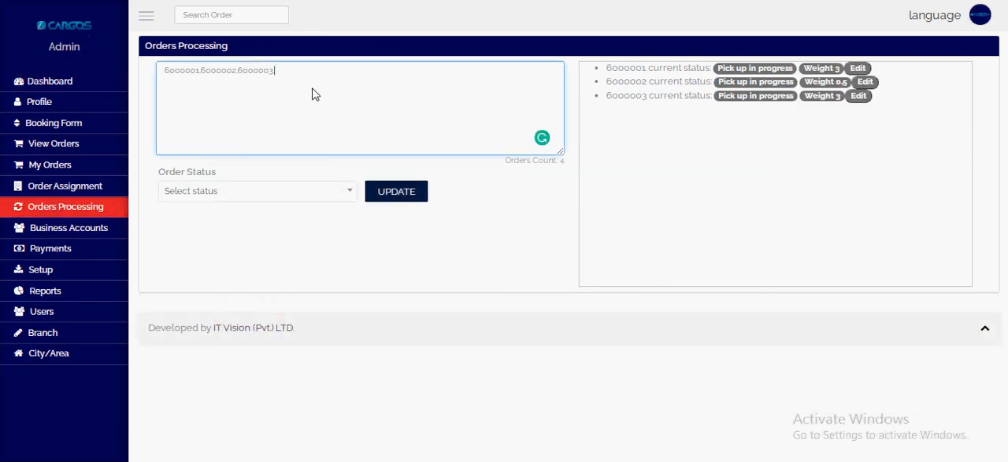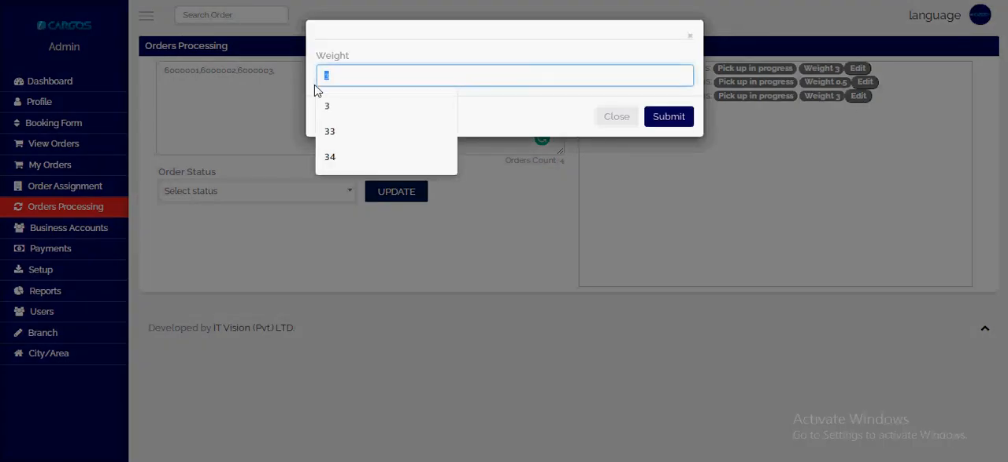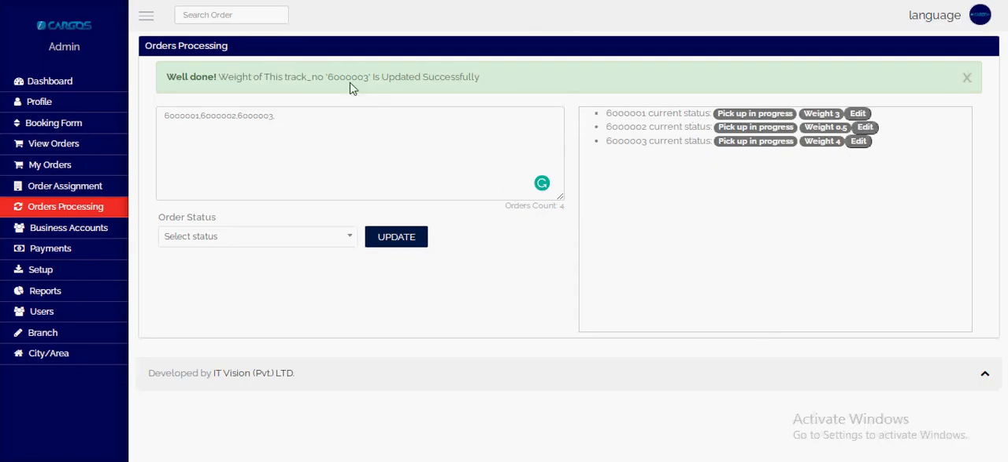So when I scan the parcel here, the system will show you the current status of the parcel. So this parcel is in pickup in progress, this parcel pickup in progress, this parcel pickup in progress, and the weight is also showing. Let's say the customer has entered the wrong weight, or on the admin side the wrong weight is entered, but when the pickup is done, you have weighed the parcel and you want to modify the weight. You can modify the weight from here while scanning the barcode. So if I want to make it 4, if I submit this, the weight will be updated for this. So you can see here this has been updated with weight 4.